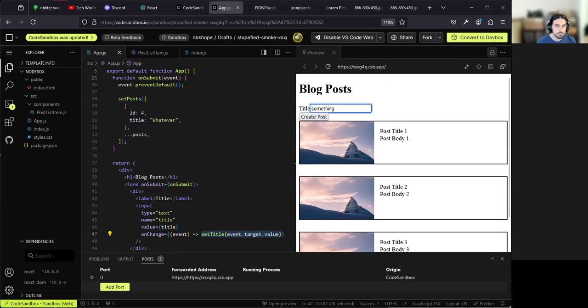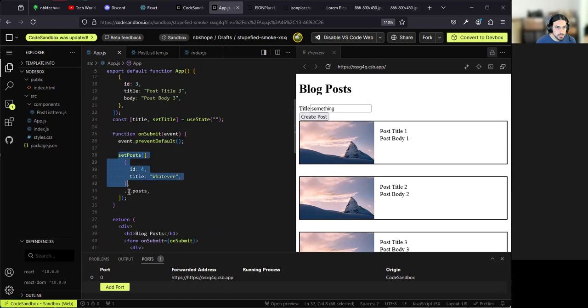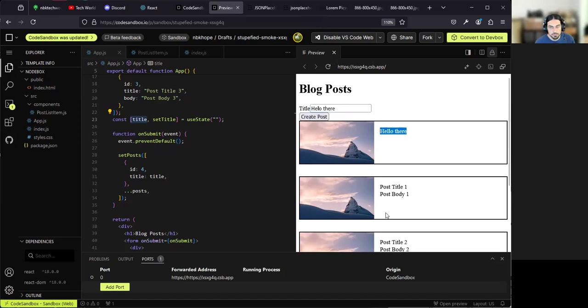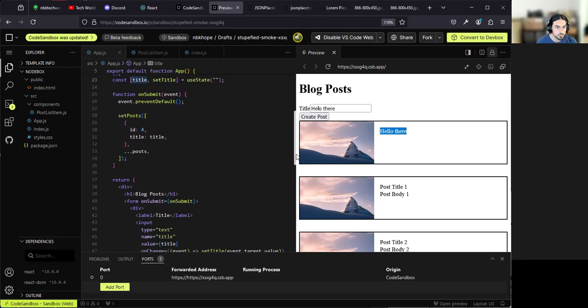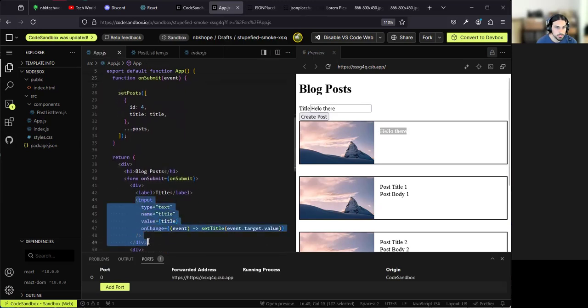Okay, now it works. Now, this way allows us to access the title value whenever we do the set post in onSubmit. So instead of whatever here, I can just say title, which comes from this. So let's try again. When I type hello there, click create post, it appears here. Okay. Now this is called a controlled component, and we always add a value and an onChange.